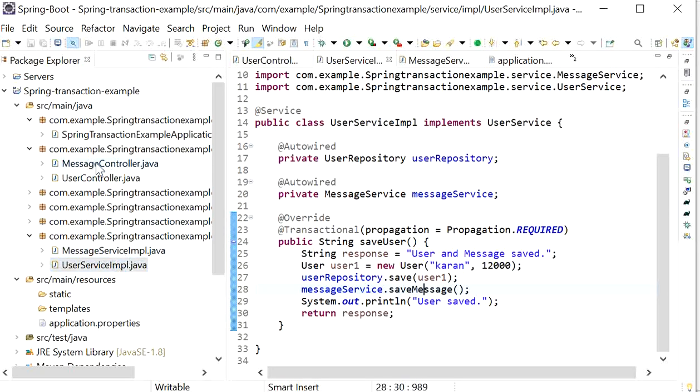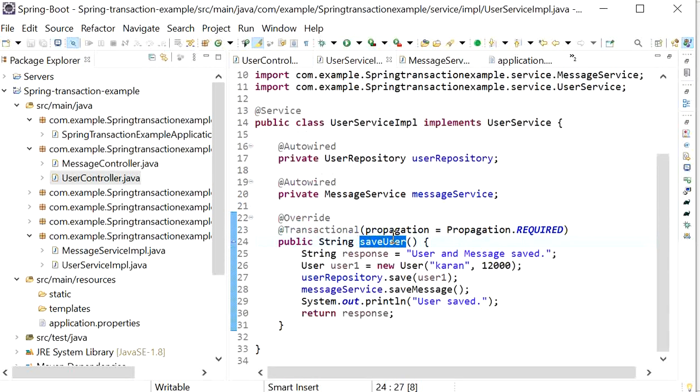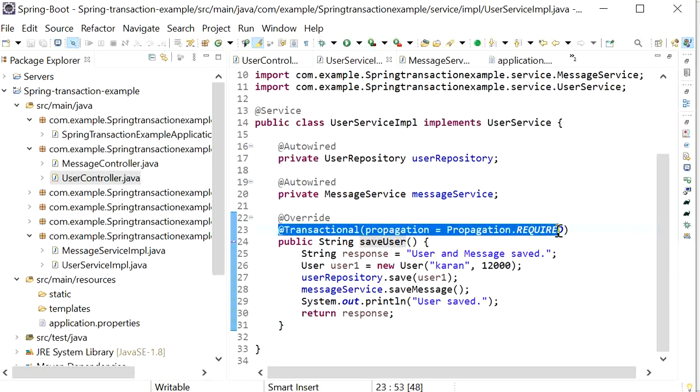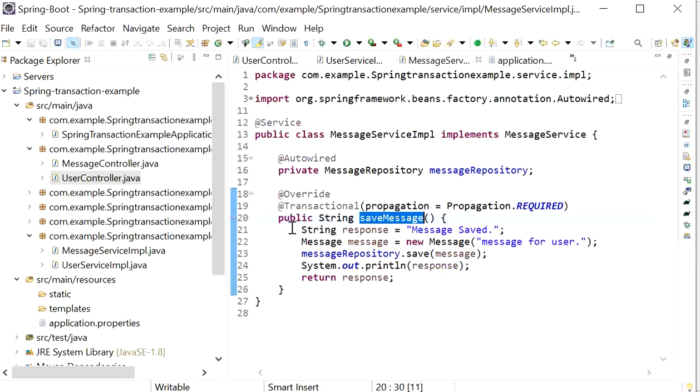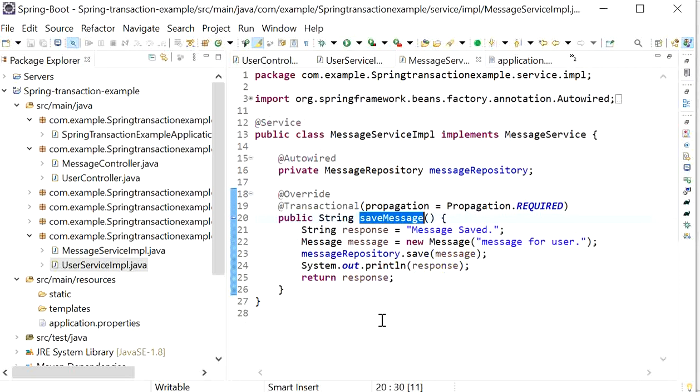So when I hit this user controller REST endpoint, this will pass the request to this function, and here I am using REQUIRED, and then it will pass the request to the implementation in the message service. Here we are again using transaction propagation type REQUIRED. So in this example only one transaction will be created when this executes, and in message service it will use the same transaction that was created here. So there will be no new transaction created, as we can see here.